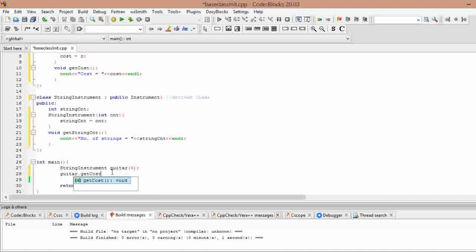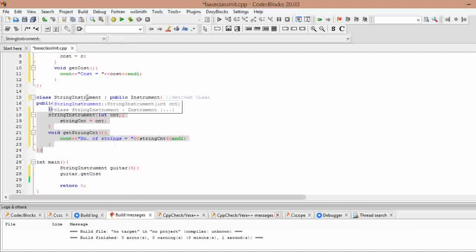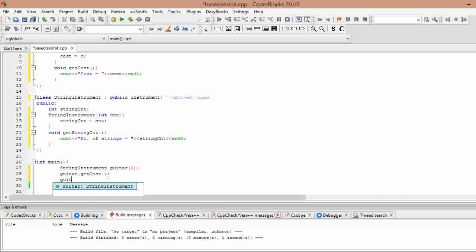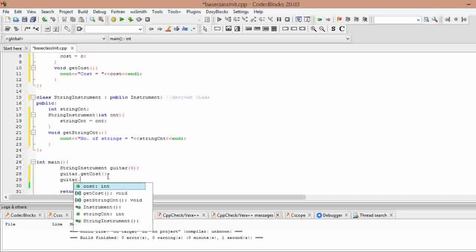Why am I able to invoke get cost though it is not present in this definition? Because string instrument is a derived class of instrument wherein there is get cost function. So by the property of inheritance, get cost is part of this class also. So I can invoke it in this way. Now I also want to know the number of strings.